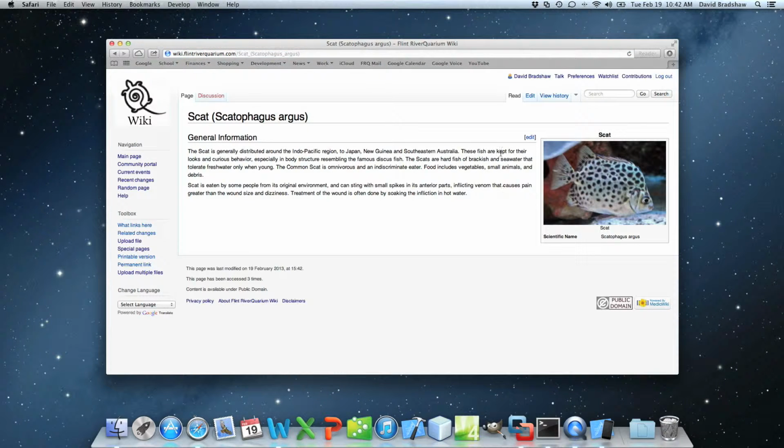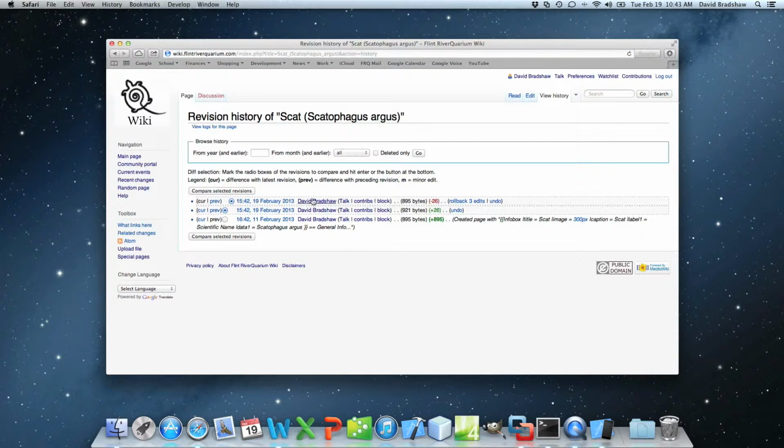Like I said, whenever you make changes, it will keep track of it. So if we go back to View History, you can see that I made 3 changes, the original one, and then 2 today. If you mess up a page, you can also undo a page and undo your changes to it.